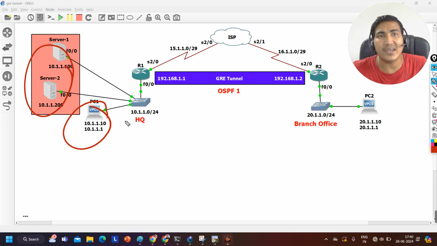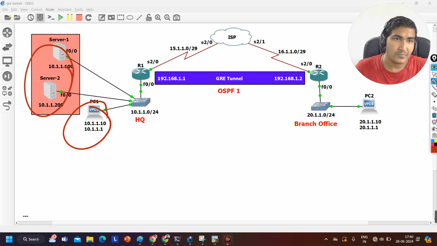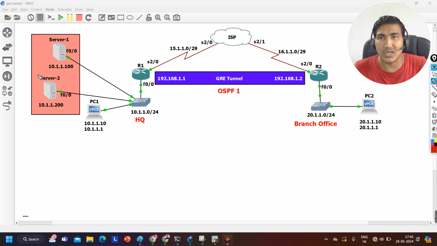After that, guys, my second requirement in this scenario is, you can see I have two servers in the headquarter. So my remote users, meaning users of my network, should be able to access this server through my private IP address, and through the tunnel my remote users are able to access the server, right? Like if you check, PC2 is able to ping this server. So there is reachability, right? Meaning my remote users can access my server through the tunnel interface through my private IP address.